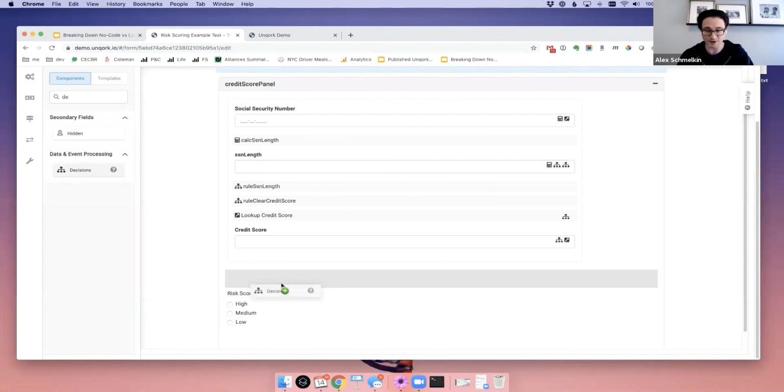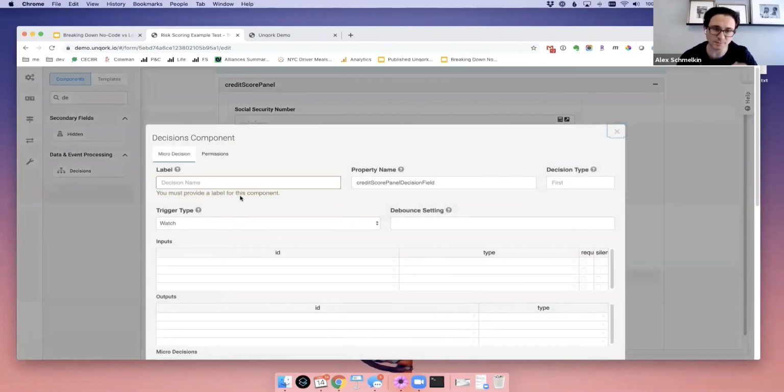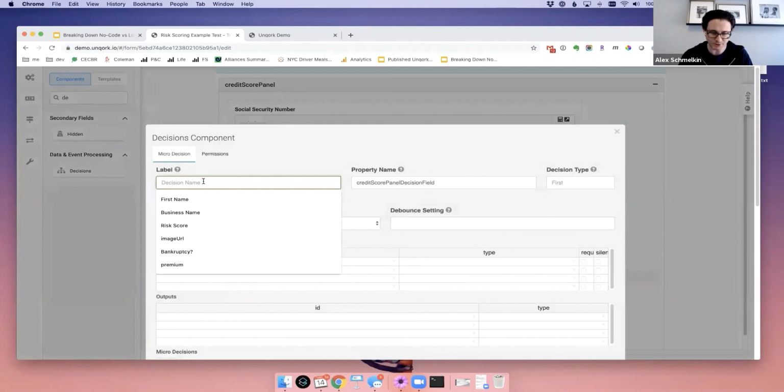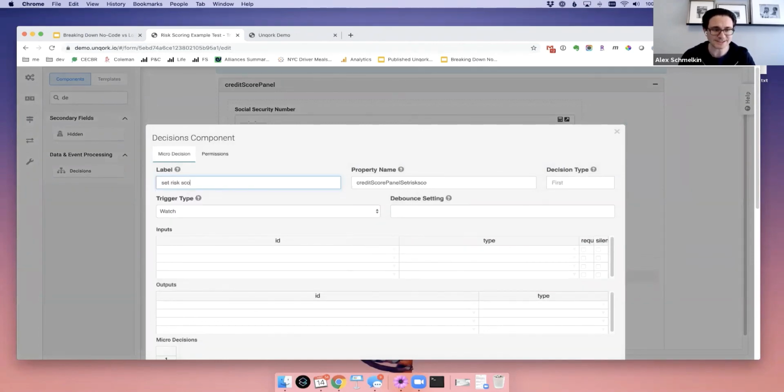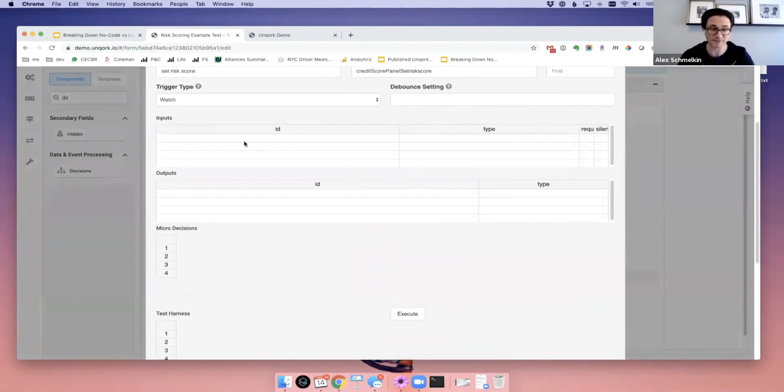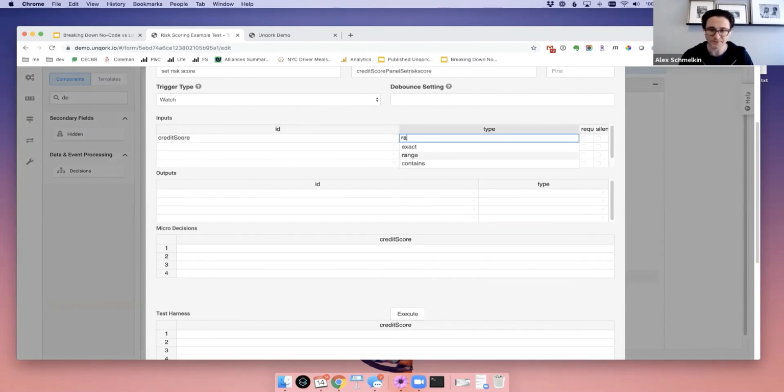I'm bringing in one of the most powerful tools in Unqork. It's called our decision component. And the decision component essentially allows you to write rules without code. So I'm going to set the risk score for this customer coming to apply for a loan. And the way I'm going to do it is I'm going to watch their credit score. And their credit score is a range of values, right, from 0 to 850.